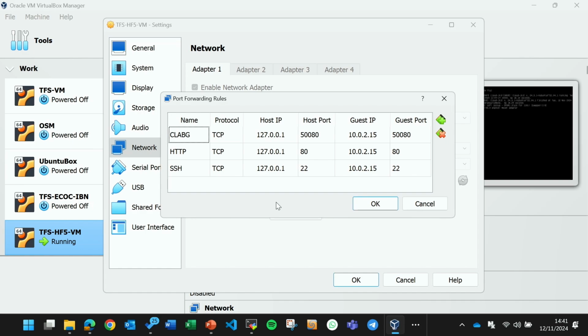Everybody is set up? Just a moment. Okay. Whenever you have the virtual machine, feel free to start the virtual machine.